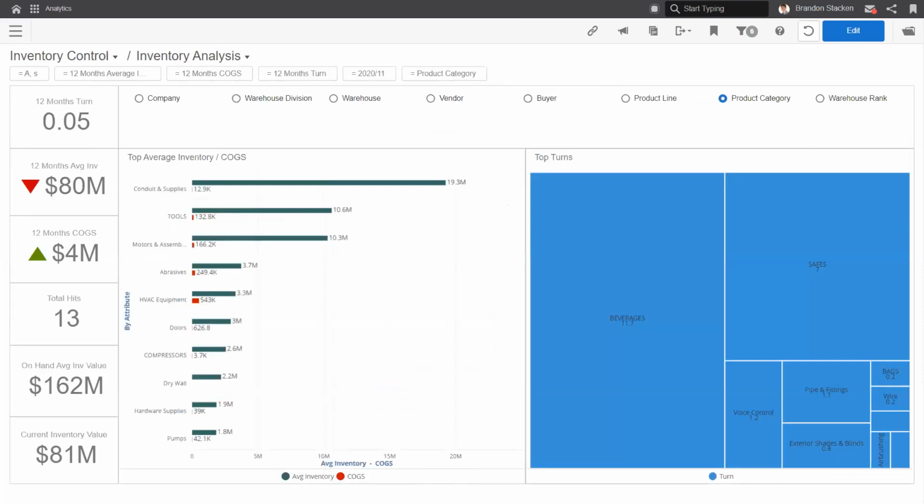If we take a look at some of the content from the inventory control collection, here you can see we're really focused on providing more or easier visibility into things like turns over a certain time period, or being able to provide insight into things like average inventory value versus your current inventory value, and being able to break out those metrics by company, by warehouse, by product line, and so on and so forth.